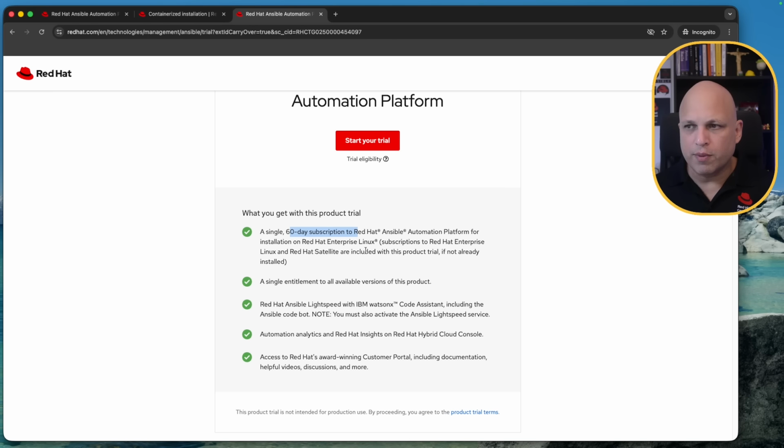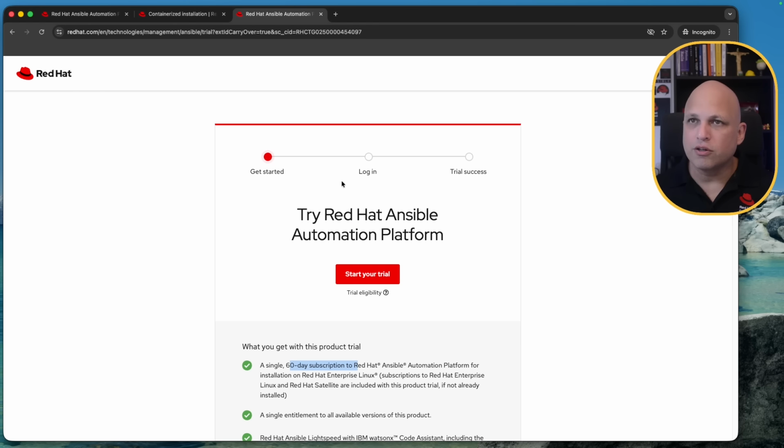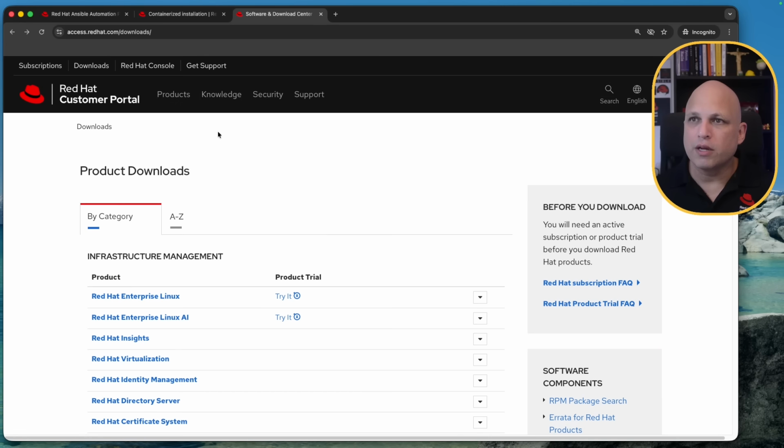I'm not sure if the information is here, but we can see this is 400 nodes. And then a single entitlement, Red Hat Ansible Lightspeed with IBM Watson, automation analytics and Red Hat Insights on Hybrid Cloud Console, and also access to Red Hat award-winning customer portal, including documentation, helpful videos, discussions, and much, much more. So you can click over there. I did this already, so let me show you what will happen.